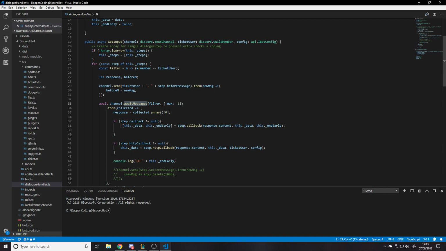Now, you put in a filter, and you can have no filter, I think, or you can put the filter to be blank. How this filter works here is, it basically says, for the variable m, if m.member is equal to ticket user, and ticket user is the person who sent the command. So we're only going to filter in the person that actually sent it. So if other people are talking at the same time in the channel, it's not going to pick them up. So that's good. That's what we want.